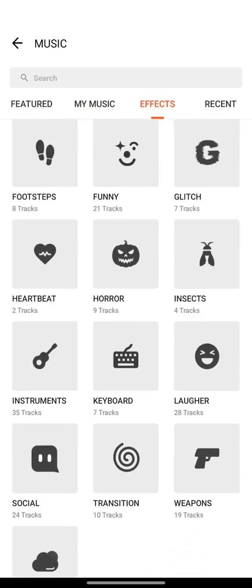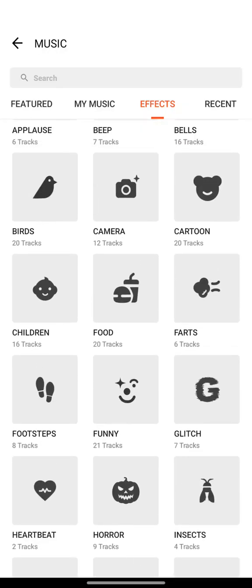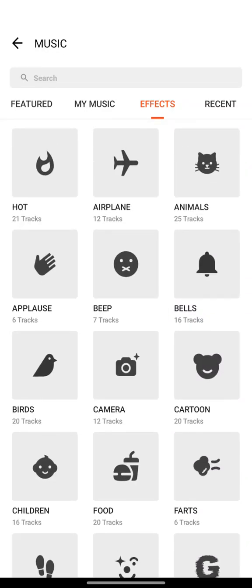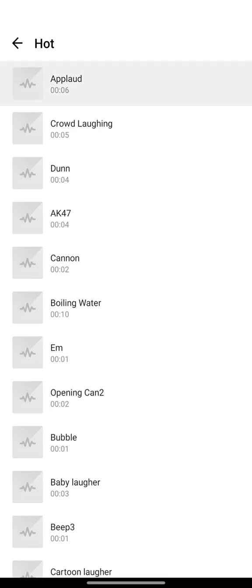Different effects. They just added a new one actually, which is food. That's a new effect they just added. That was the first thing. So if you need laugh tracks, all kinds of random sounds, all the fun ones people like.